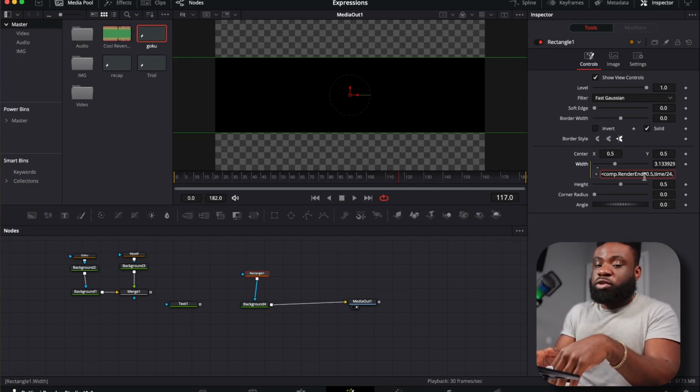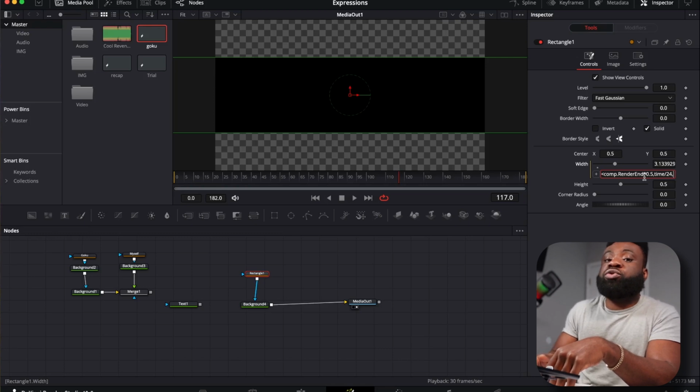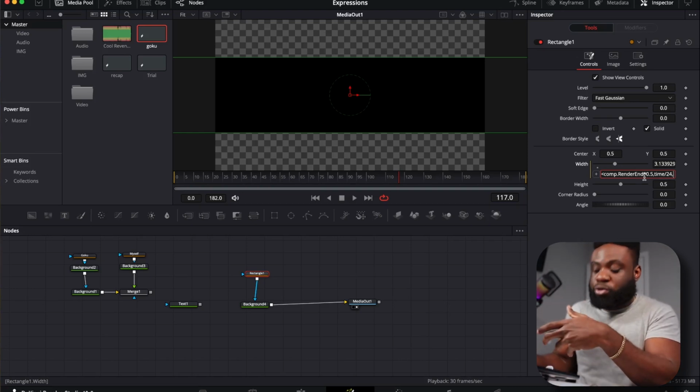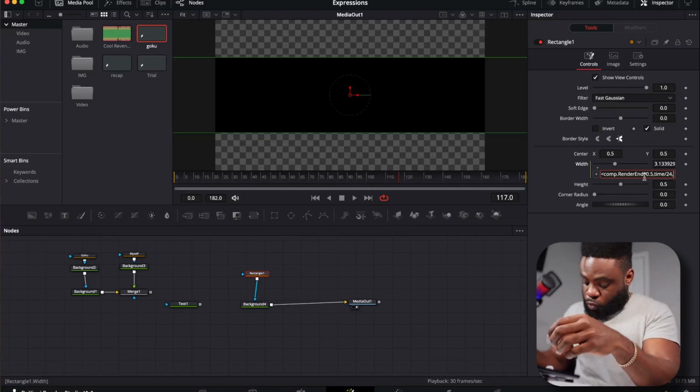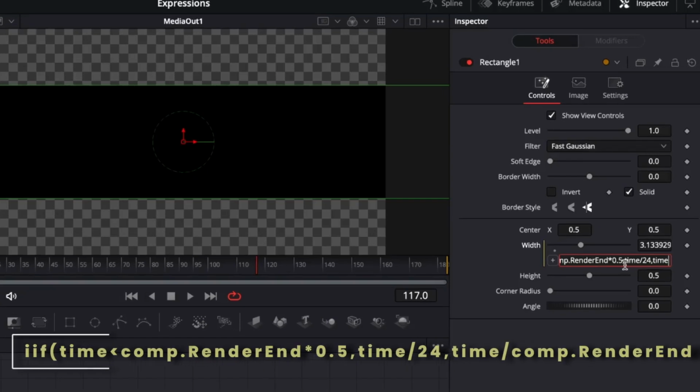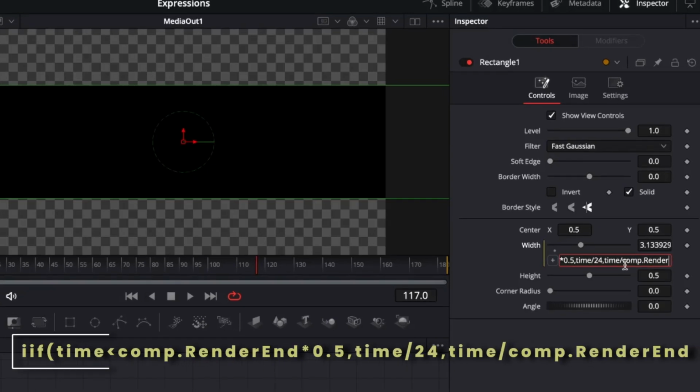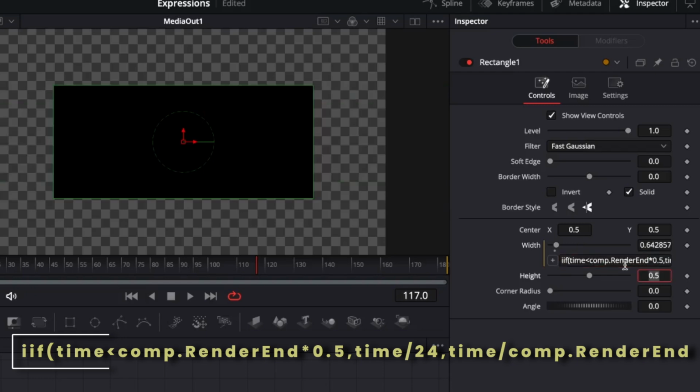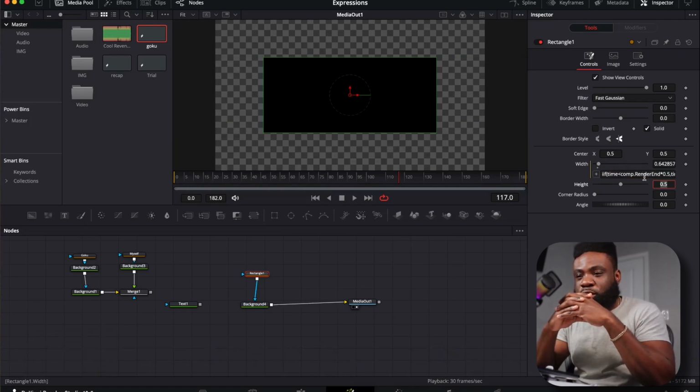Then you have to provide another value in case the time is not less than half. So when the time is more than half, what is going to be the value? For that, the value is going to be time divided by comp.renderEnd, and then you close the brackets. Boom. Just thinking about this formula, you can already see it's like an ease in, ease out type of formula. One is half the length and one is full length. So you already know the speed is going to change halfway.